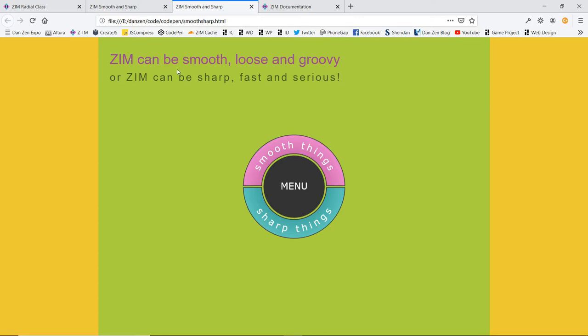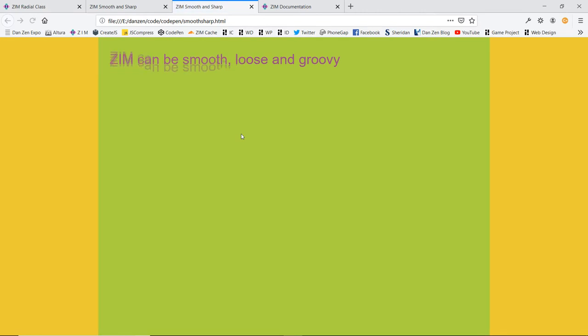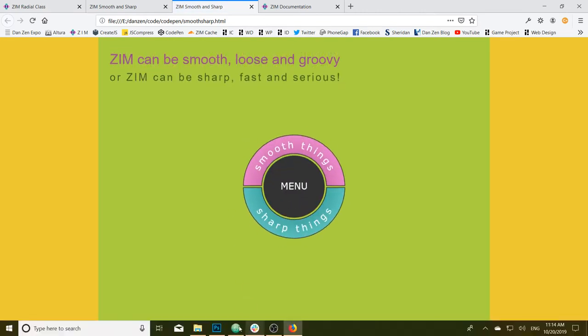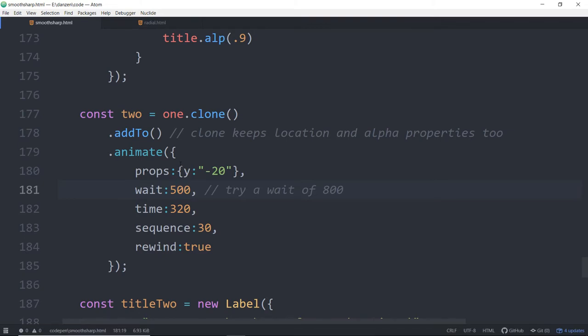You basically have to do two animations. So we have to do an animation that goes down, and then do an animation that goes up, and apply a wait. And that's basically what's happened here. Right? So obviously that can be done in Animate, but you've got to do two animations to do it.